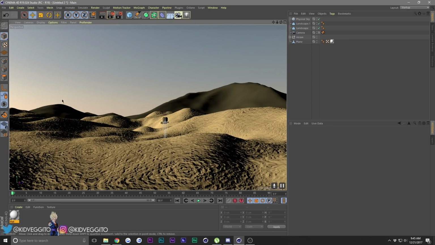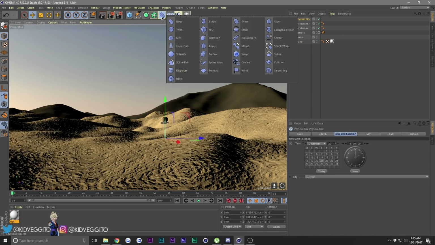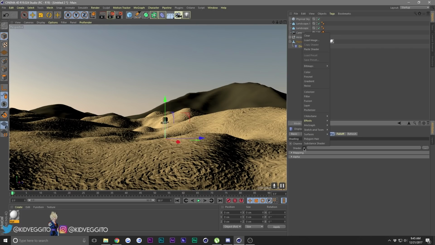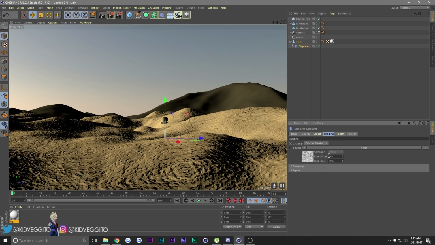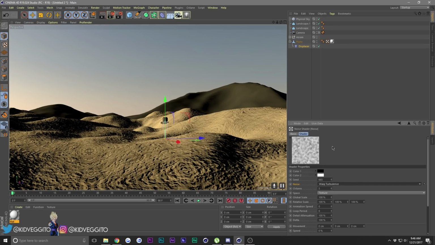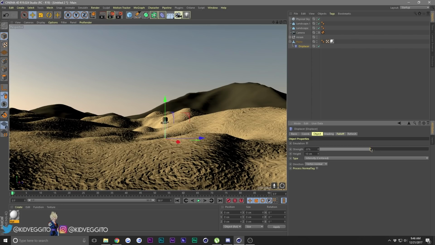But there's a little bit more detail we can put into this. So click on your plane and go to these deformers right here, modifiers, and you can add a displacer. And drag this displacer under the plane and go to your shading, and in the shader make sure you choose noise. Click on your noise and go to wavy turbulence. Then go back by clicking this arrow, go to your object and make the strength, you just want to play around with it.